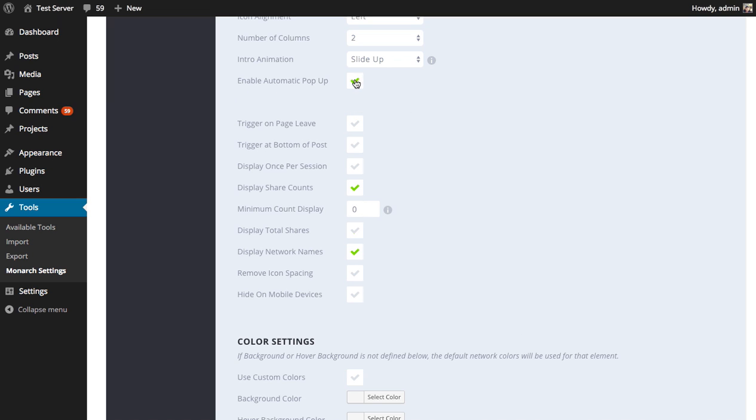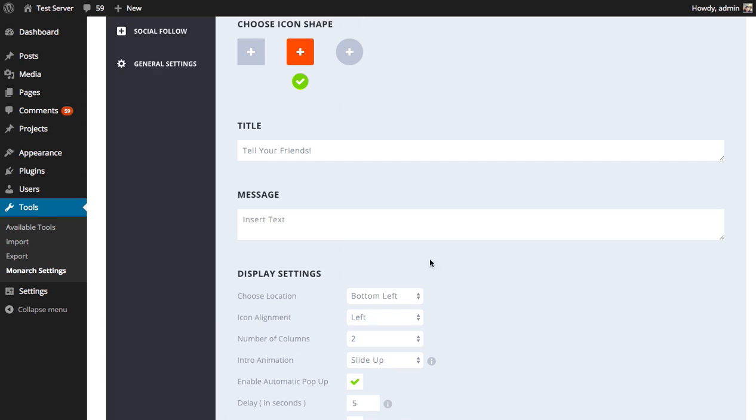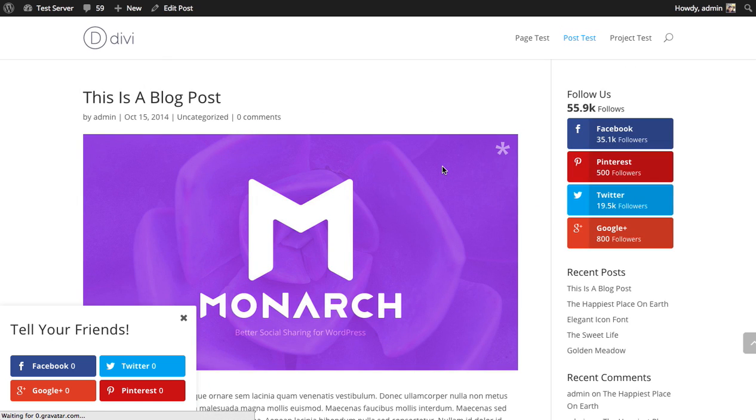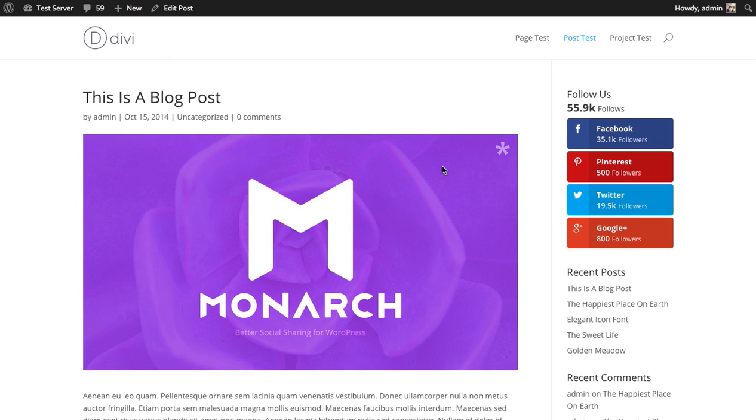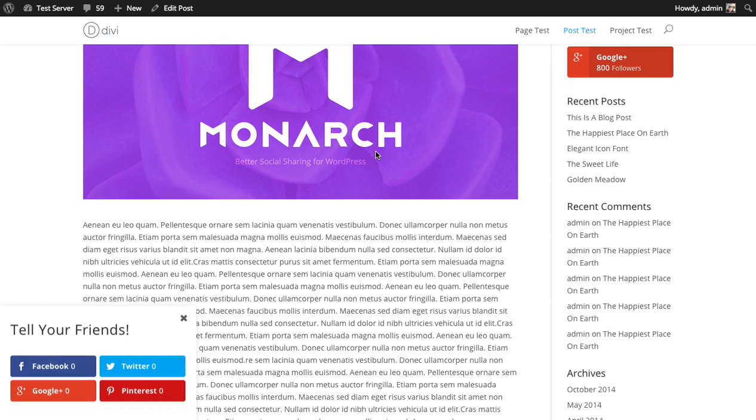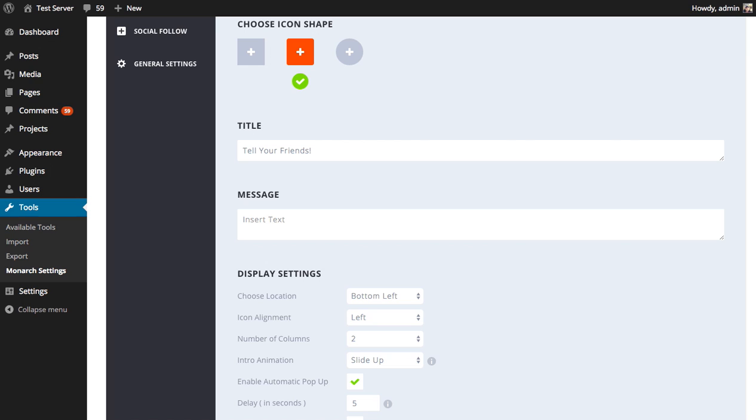The automatic pop-up, when you enable that, you're going to get a timing delay option, which is how many seconds you want to wait before that FLYIN is displayed automatically. If it's set to 5 seconds, if we refresh the page and we wait for 5 seconds, that FLYIN will appear. So there it is.